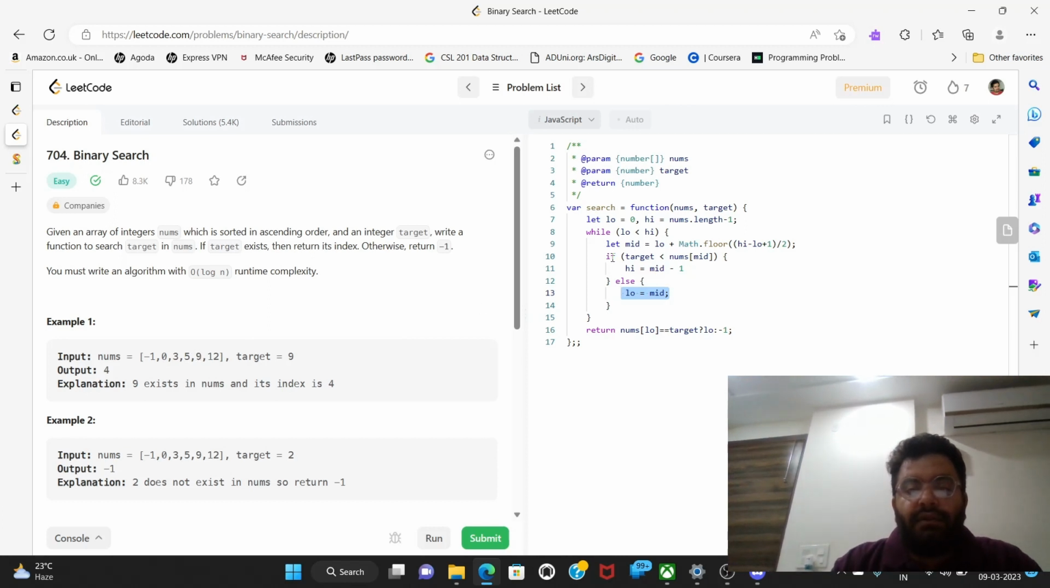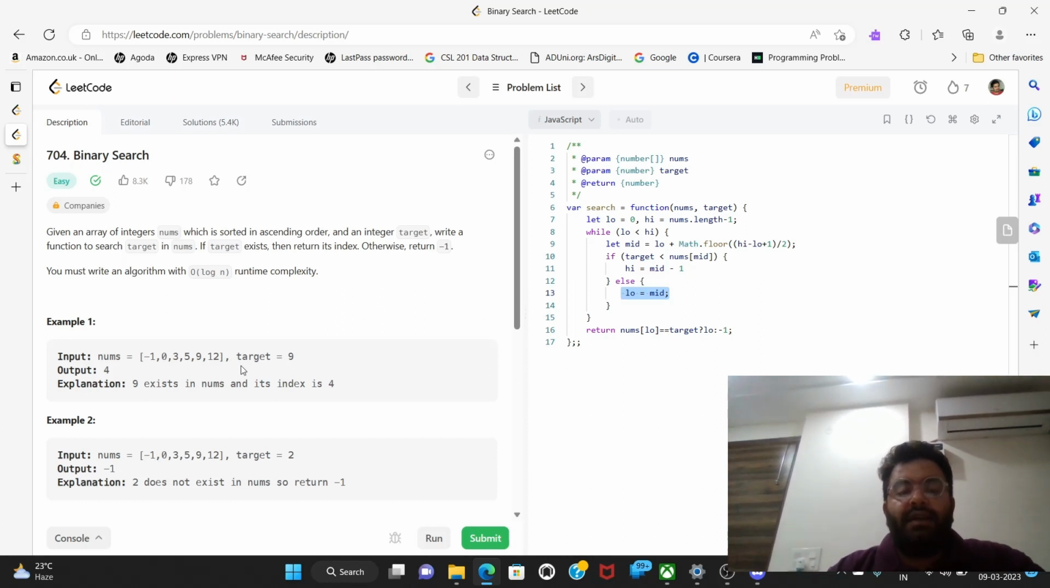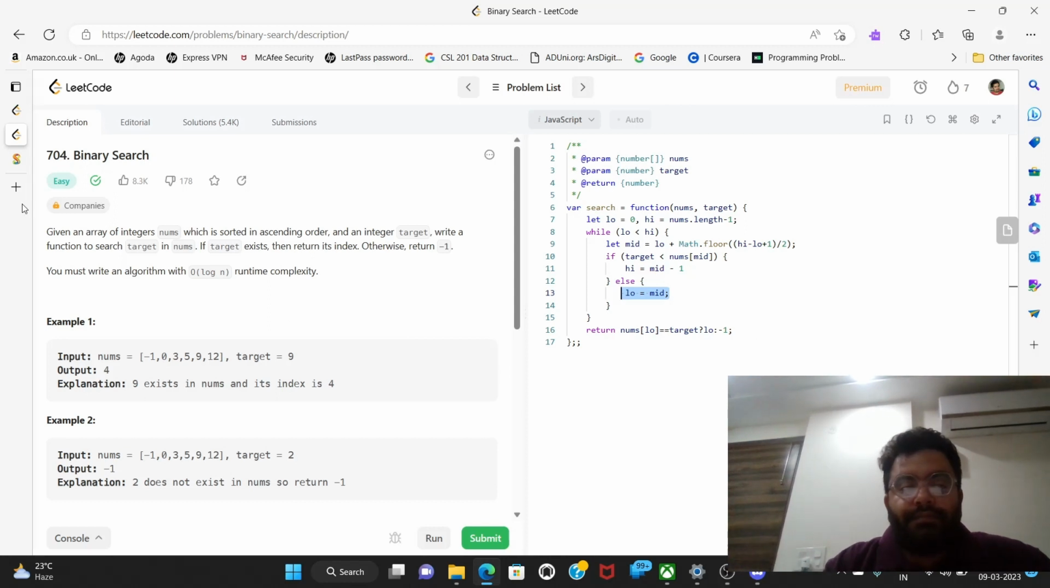Now since target is 9 and the middle element is 9, we have found it. So it's only done in 2 steps. It took 2 steps to find the element. While traversing, it could be order of n, but while using binary search, it only takes order log n time.